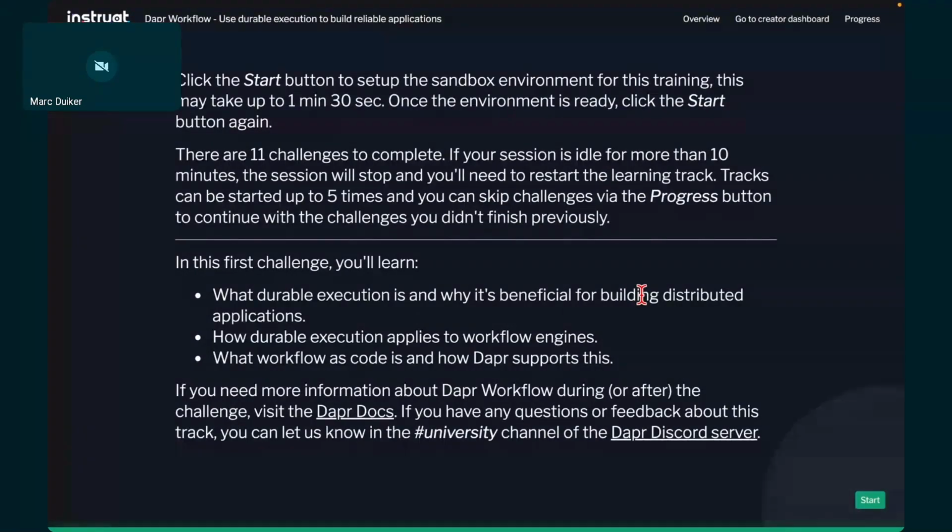All right, so my environment is ready, so I can click the start button. I will wait briefly for you to also. So here your environments are also ready.